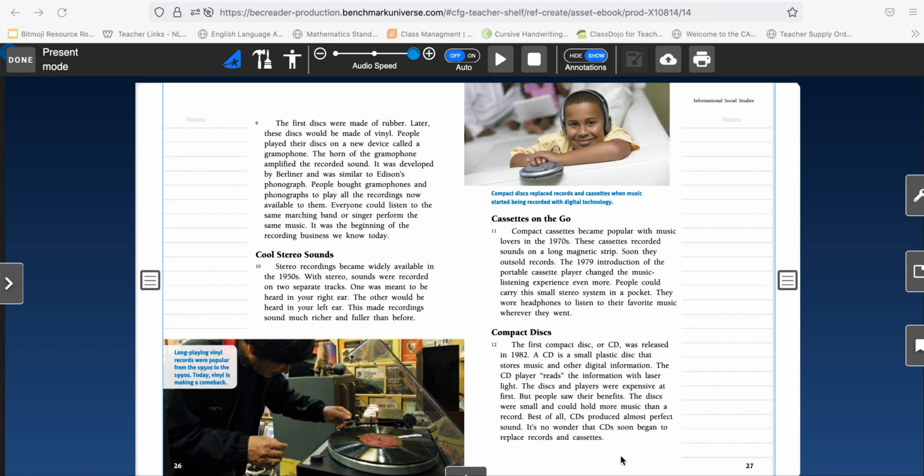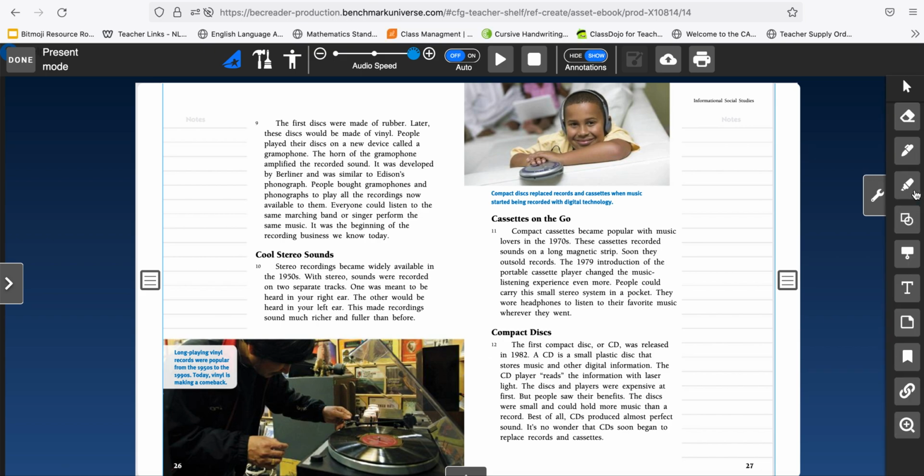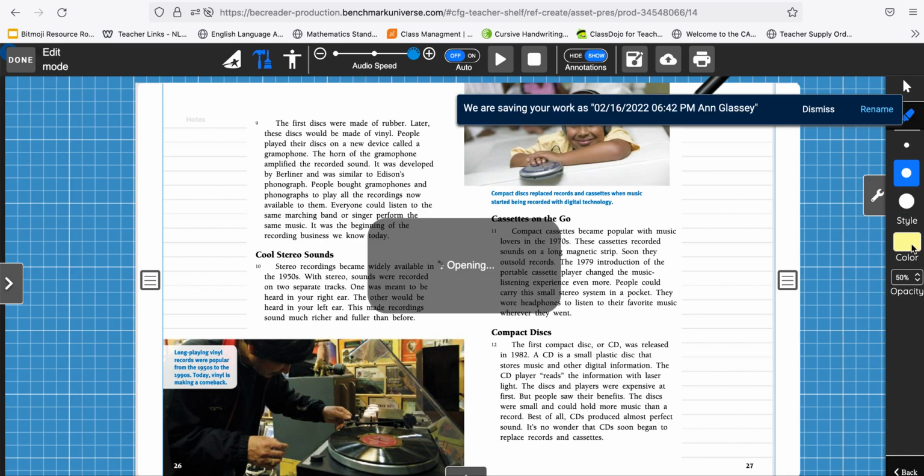Reading lesson for February 17th. You'll need to go to Clever Benchmark Assignments, Unit 5, Advancements in Technology magazine. Use the gray arrow at the bottom to get to page 26. Click the wrench, and this time we want the highlighter. Eraser, pen, highlighter. You can pick a color.